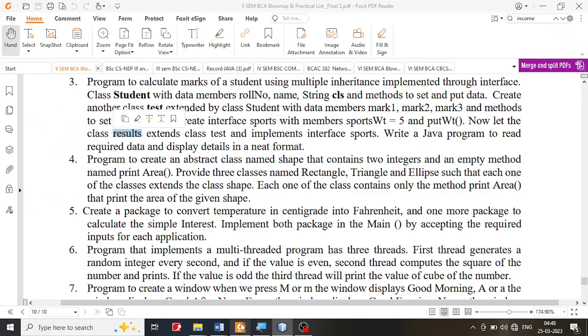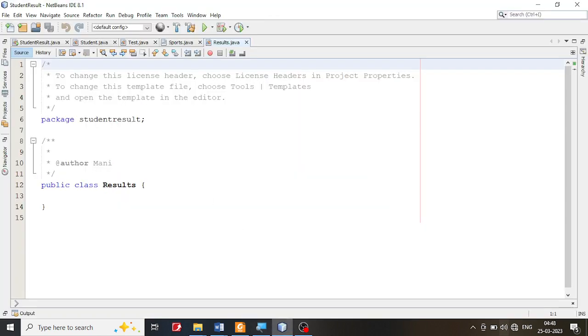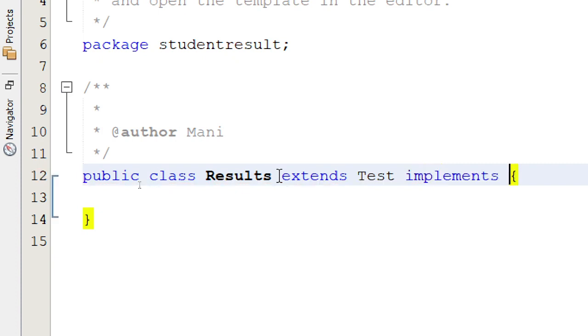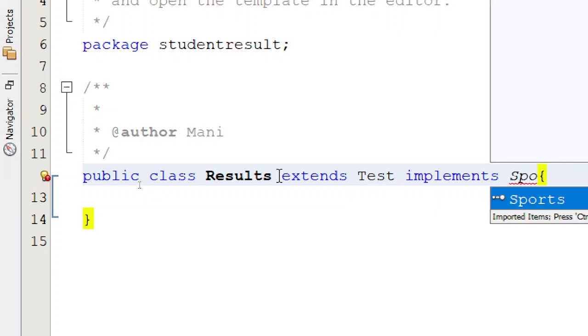And what did they say? They say that this Result class extends Test and implements Sports. So let's do that. This particular class, Result, extends, I'm going to write ext and Control space, extends Test, and it implements, I'm going to say imp and Control space, implements Sports. I typed half of it, Control space, and you notice the interface symbol is going to show you Sports.